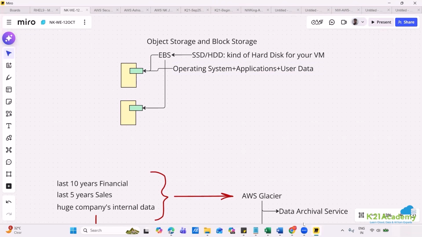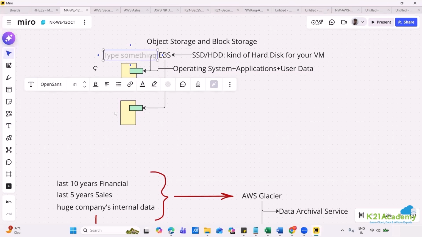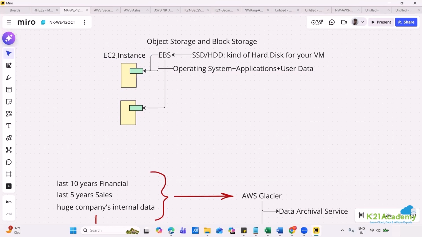But EBS is a part of your EC2 instance. It's a component of the EC2 instance. Yes or no? EBS is a component of the EC2 instance. It's a part of the EC2 instance, the virtual machine.